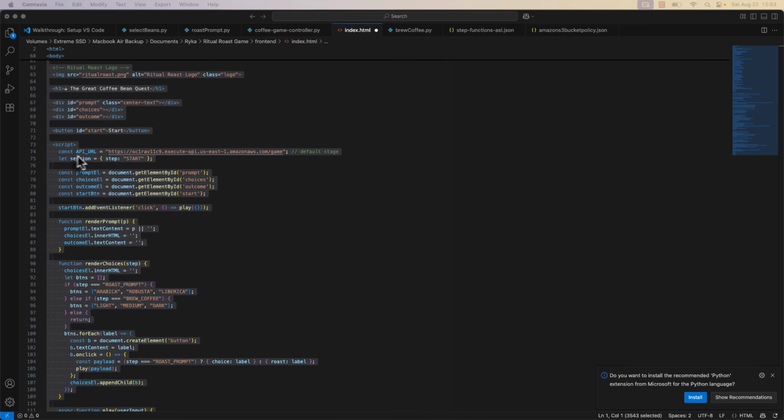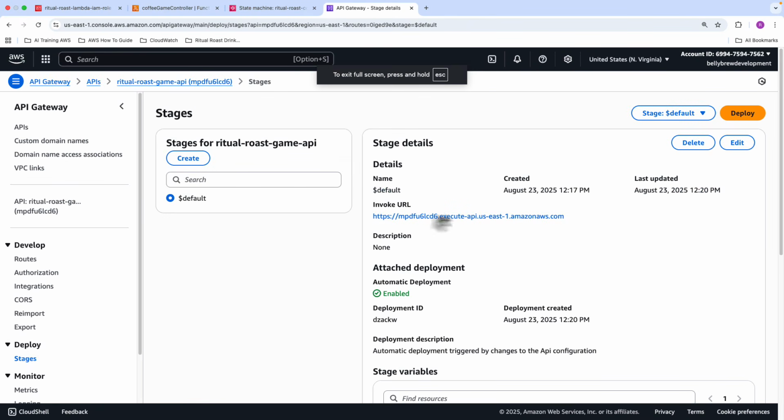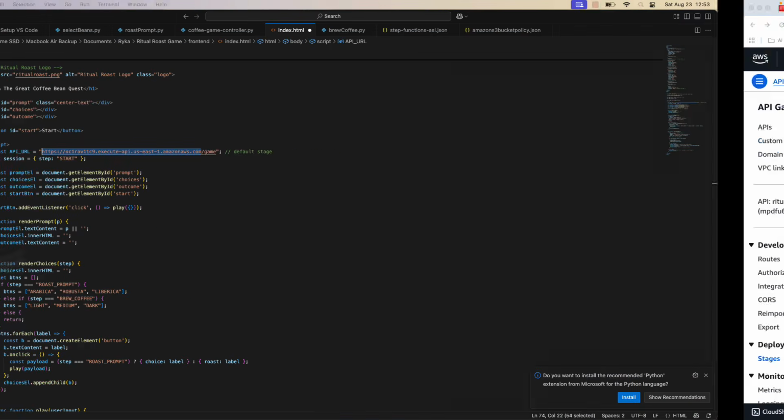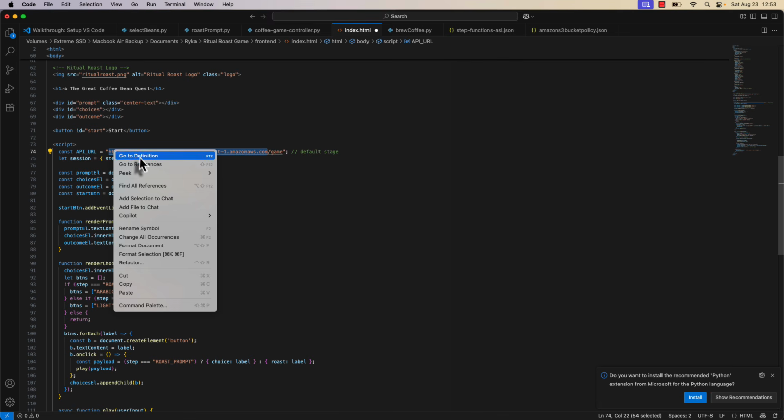Okay, so this is the API URL that you're going to connect to. We're going to call the API that this particular website will call when you hit that start button. So this needs to be updated. Let me go back to the management console, and this is our API gateway. Remember the API invoke URL, we're going to select that and copy that to my clipboard, go back to the code, and you want to update the code so that you've got the /game at the end.